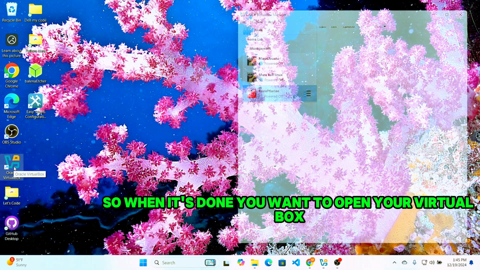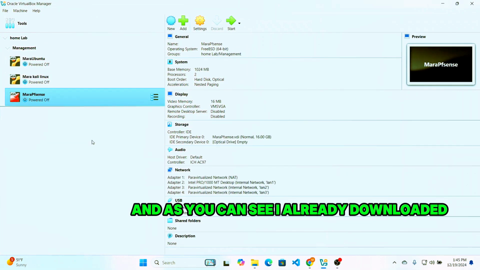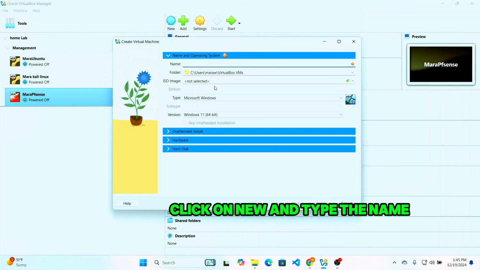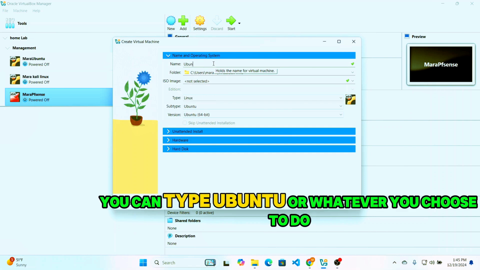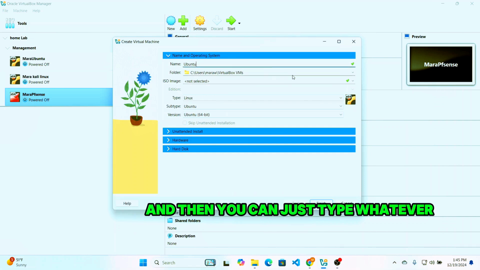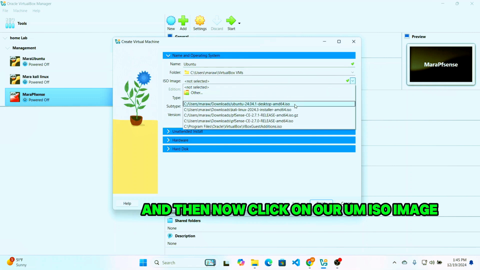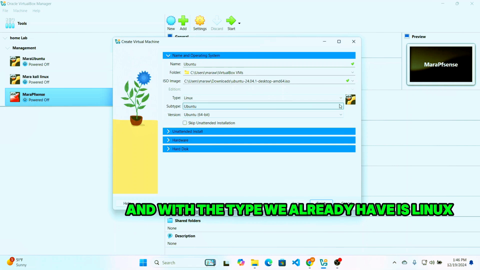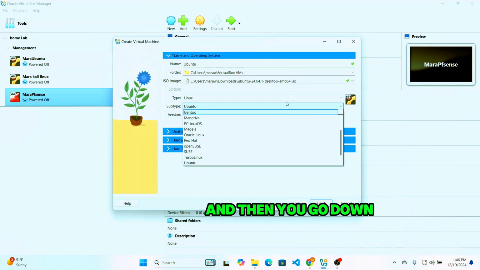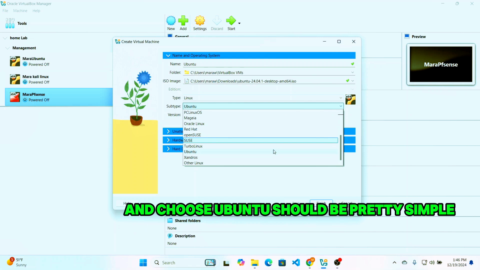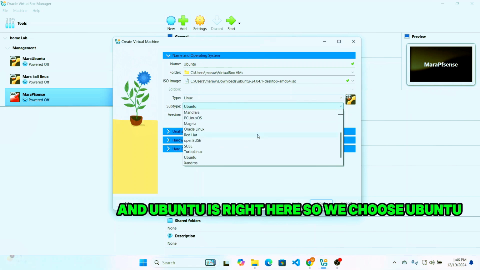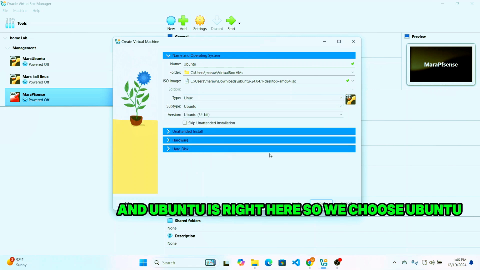When it's done, you want to open your VirtualBox. As you can see, I already downloaded it, but I just wanted to show you guys the steps. Click on New in VirtualBox and type the name. For example, you can type Ubuntu or whatever you choose. Then click on the ISO image and choose the image that you downloaded. The type we already have is Linux, and then you go down and choose Ubuntu. Should be pretty simple, nothing complicated. Where is Ubuntu again? Ubuntu is right here, so we choose Ubuntu.